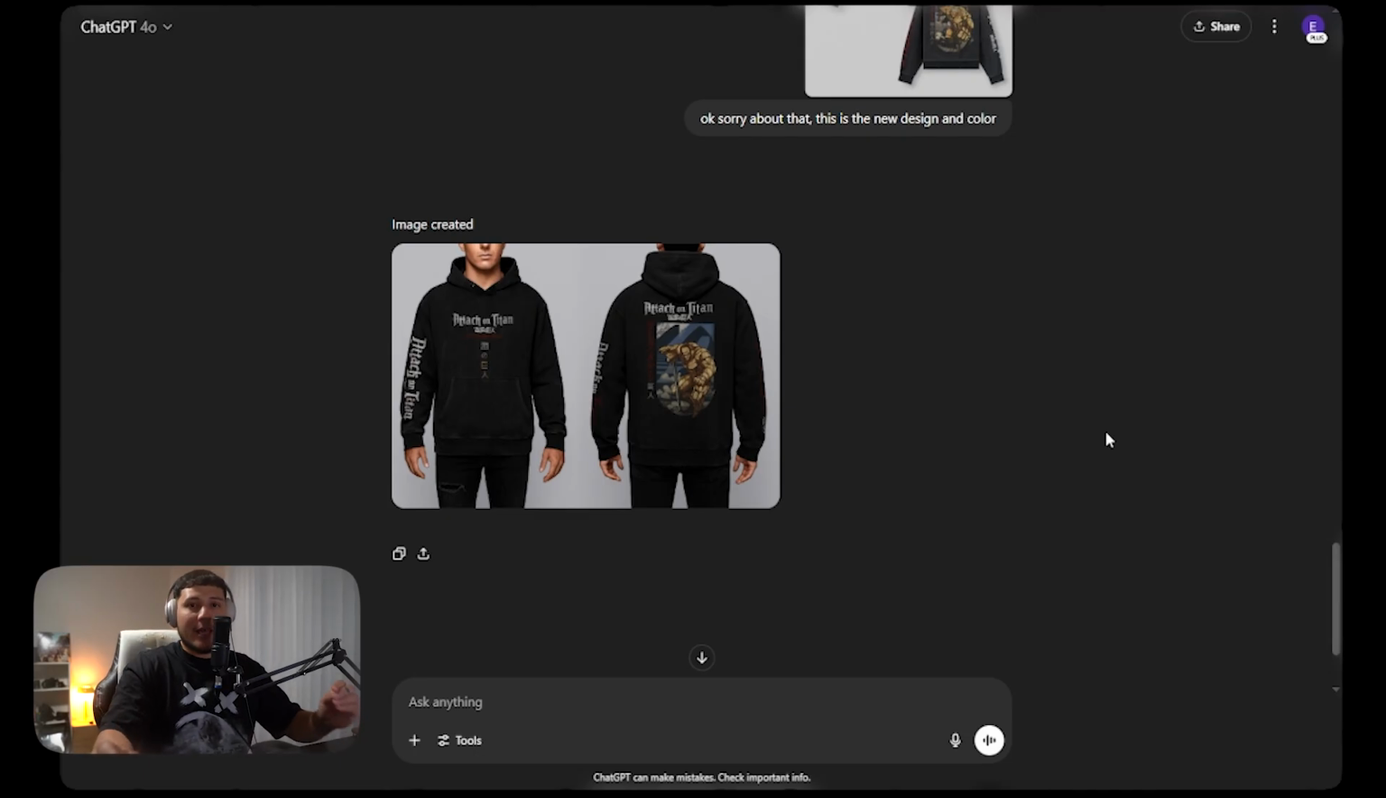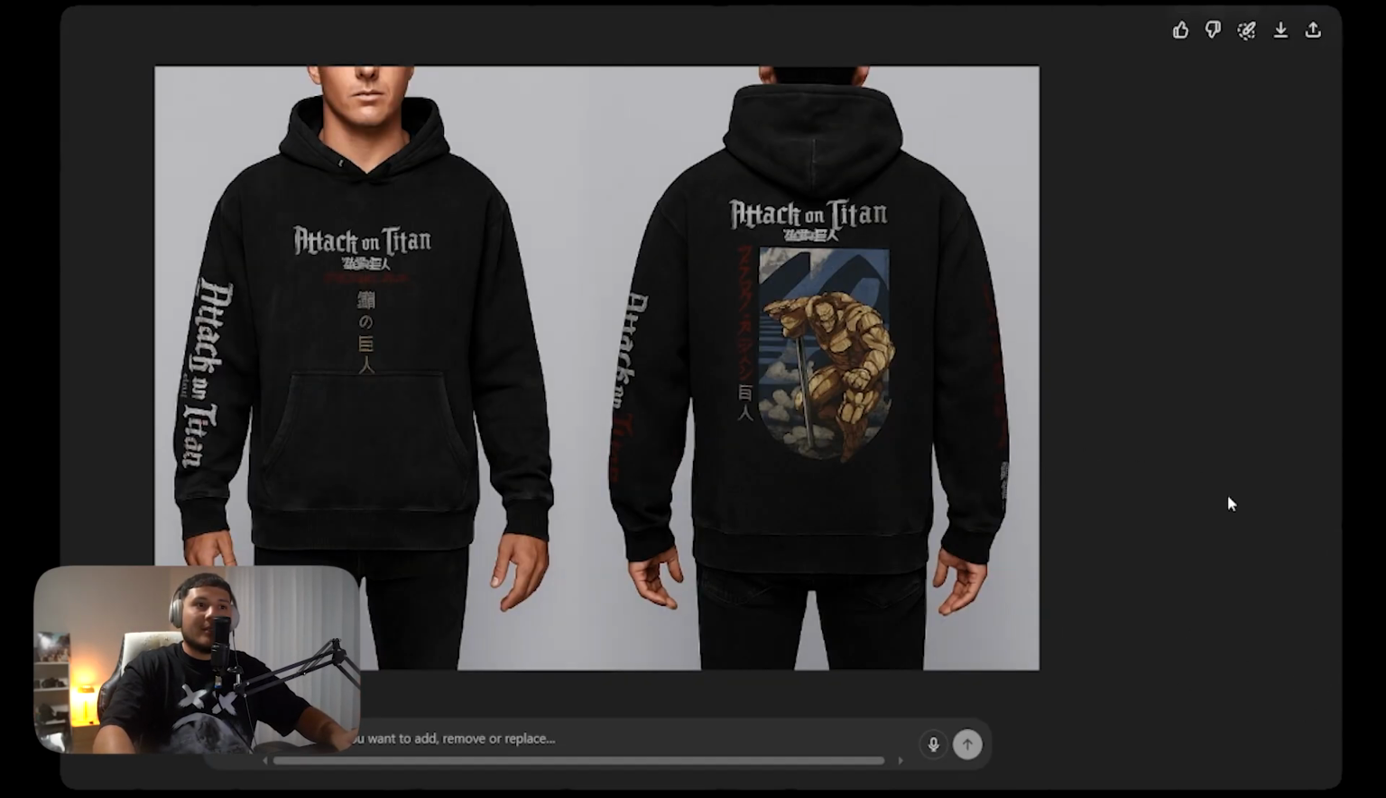All right, gang, so ChatGPT just gave us our new design and logo, and look at this. This is insane. It literally copied the whole style of the hoodie, copied the whole image, and put it on a front and back model of the hoodie. So this is exactly what I'm saying.